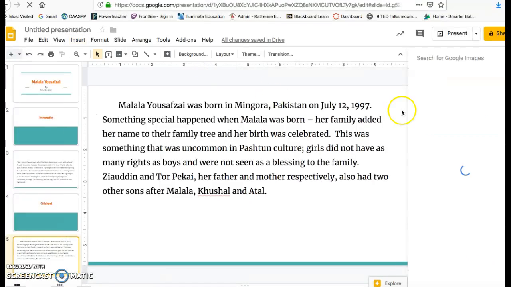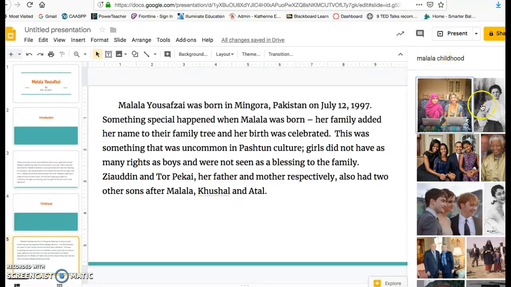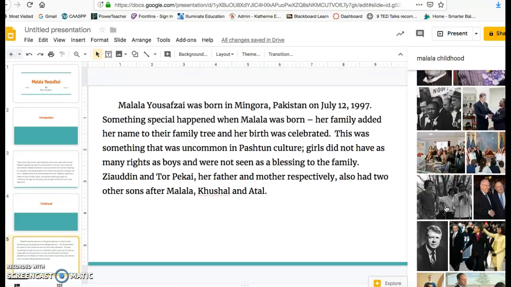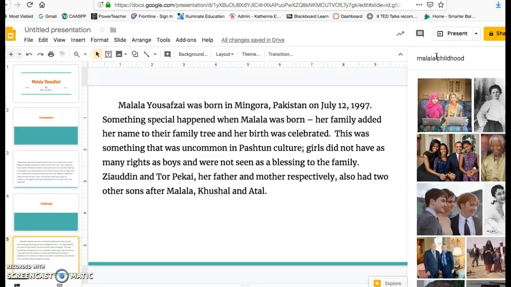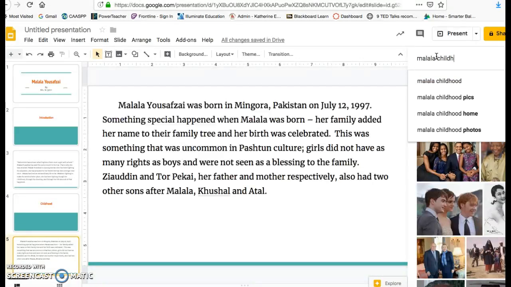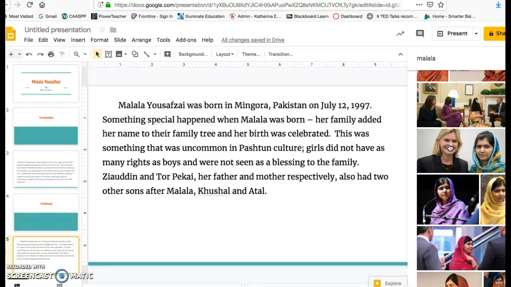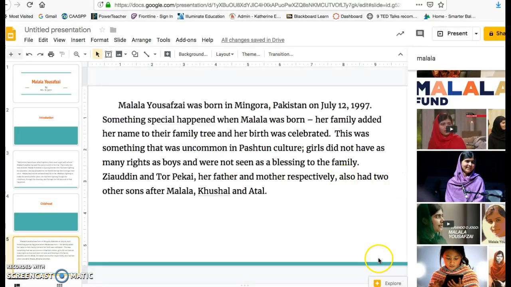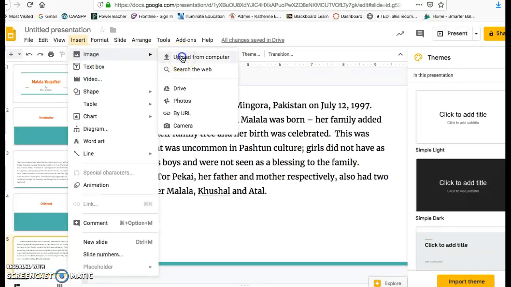And you can even search from the web. Search for Google Images, Malala childhood. Okay. These are none of the ones we want. So, I don't really see any. I'm not just going to pick a random one. Okay. So see if these don't really go with what I'm talking about right here. I'm talking about when she was little right here. So I may just have to upload from my computer.